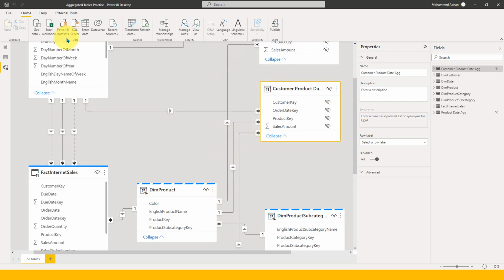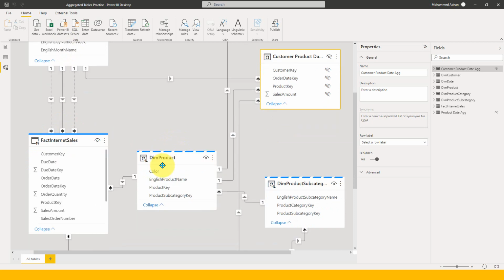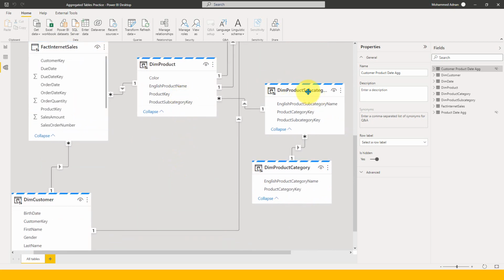And for other things like dim date, the fact internet sales, and from the dim product to subcategory to category, this is a usual kind of relationship. If you want to understand how this relationship works, please go and check out my complete video about the sales analytics dashboard, where you can completely understand how these things work. So I'm just giving the overall picture about what you need to do to make the relationship here.